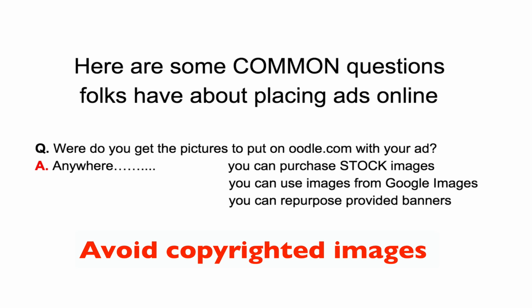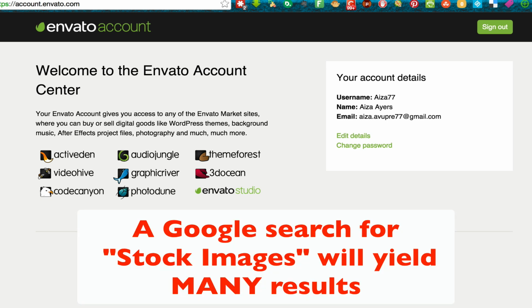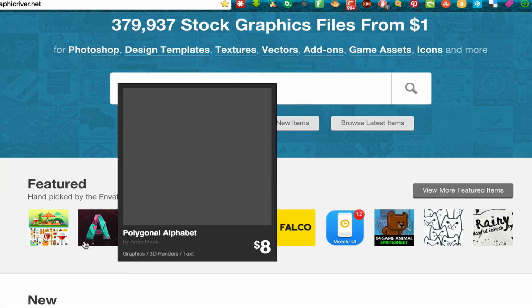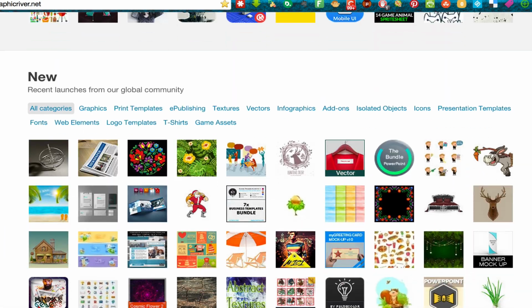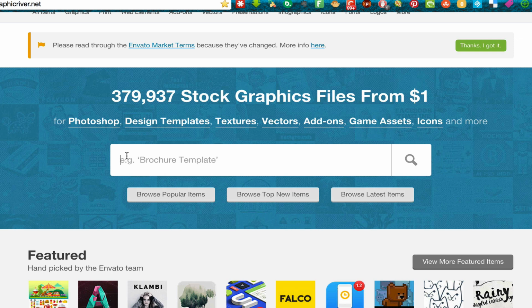So to give you an idea, let's take a look at stock images. So here is just one site. There are many sites. You can simply do a Google search for stock images and you will have a plethora of options. For this example, I'm going to jump into my Envato account. I'll go to Graphic River. And here I can see a huge selection of images. So let's say that I wanted an image that portrays abundance. I could type in abundance and click on search.